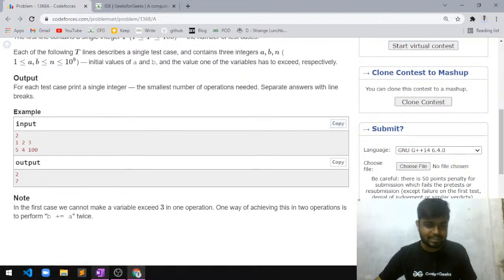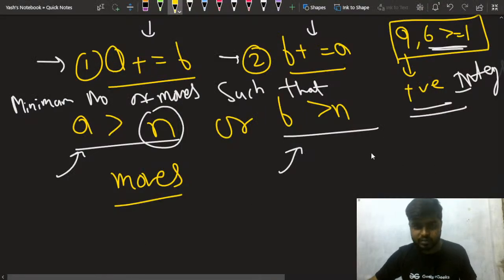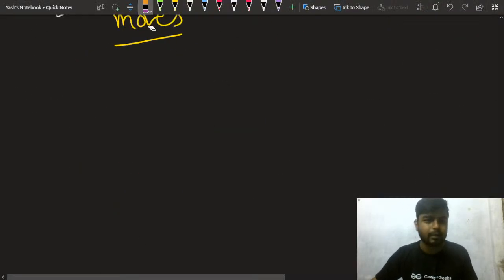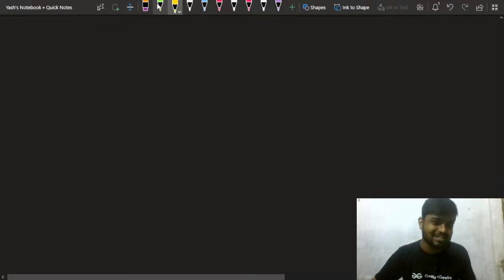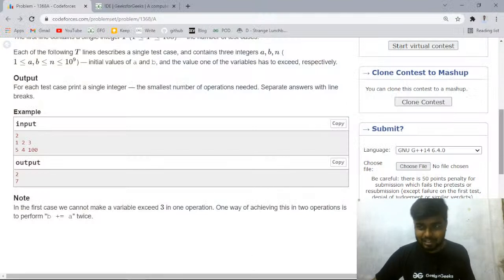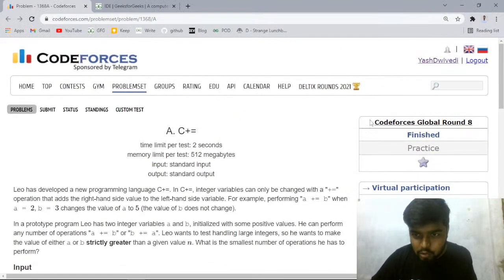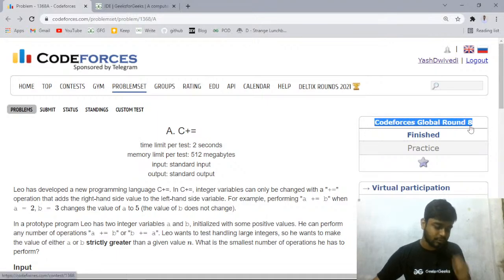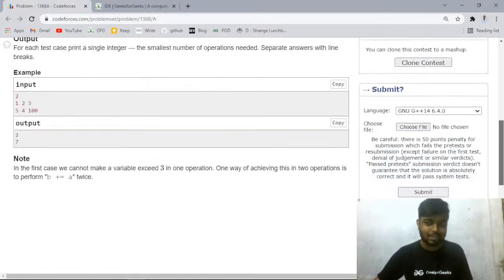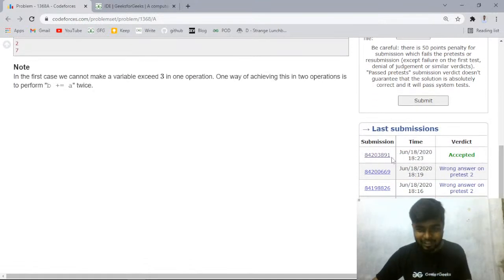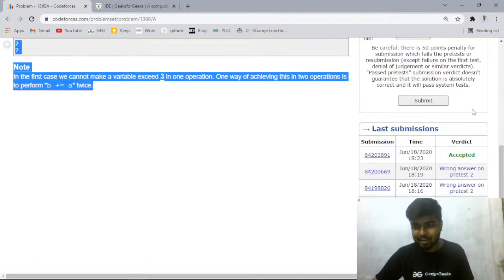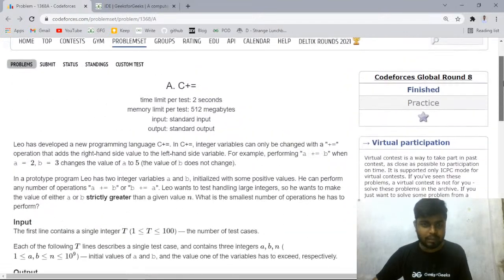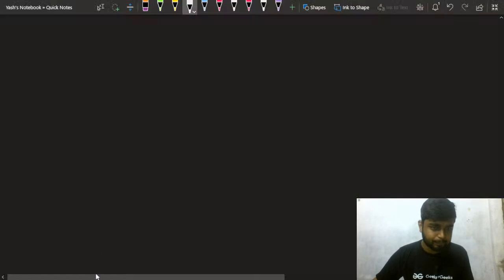Okay, so let's take these test cases now, since this is clear to all of you. This is a tougher problem, right? Also notice one thing: today is a global round, and this problem also came in Global Round 8. This was, I think, the first global round that I gave in my life on CodeForces, and I was able to solve it, after a lot of errors, almost 1.5 years back. Let me just copy the test cases here somewhere.